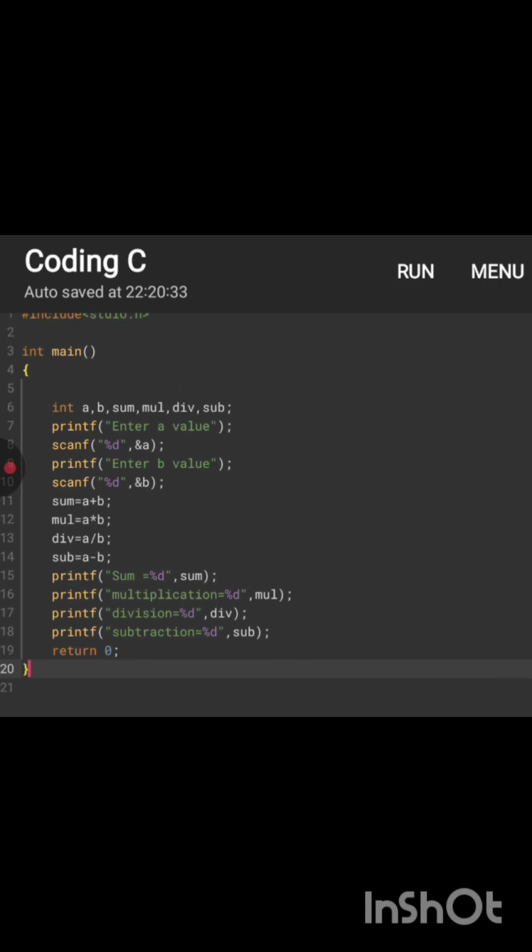First is the preprocessor directive, next is the main function, and next is variable declaration, for which we have declared a, b, sum, mul, div and sub. Once the variable declaration gets over, we get the input from the user, for which we need the scanf statement. So for a and b we are getting the input, and we are processing the values, that is we are calculating the addition, subtraction, multiplication and division of those two values, and storing them in the respective variables. Next we print the result to the user using the printf statement, and finally the return statement.